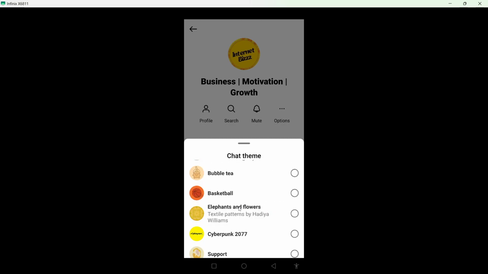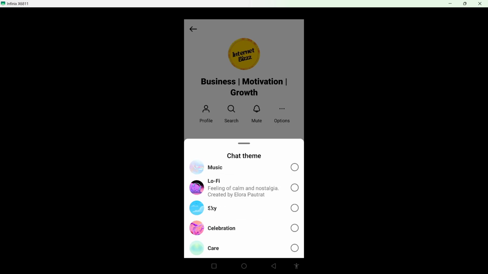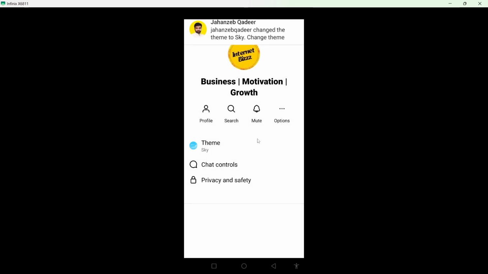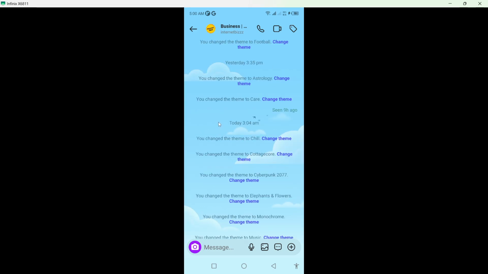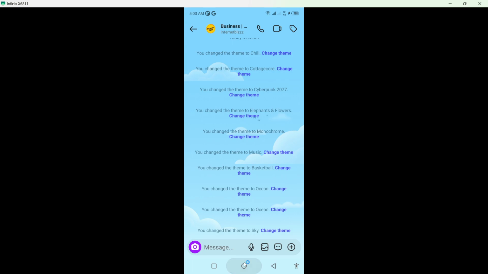Scroll down. So here you can see, select it, wait for few seconds, and now you can see that Sky theme is activated for this conversation. So this is the process.